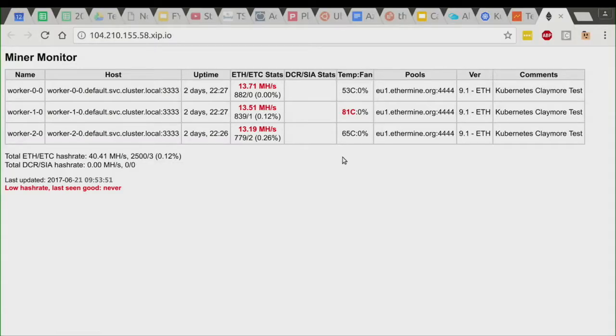Let me come over to the Ethereum Bitcoin mining. This is a real-time view of the pace of the Ethereum Bitcoin mining. I'm not exactly sure what "last seen good never" means, but I like the idea of a low hash rate, although maybe I shouldn't. So that's standing up Kubernetes in a nutshell.